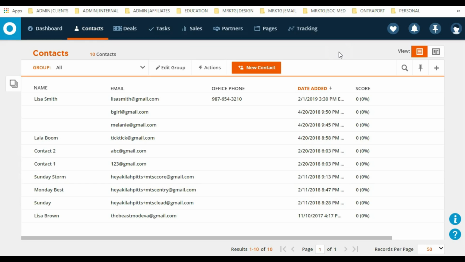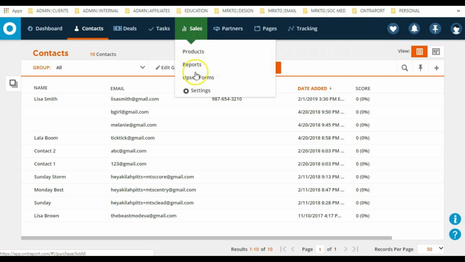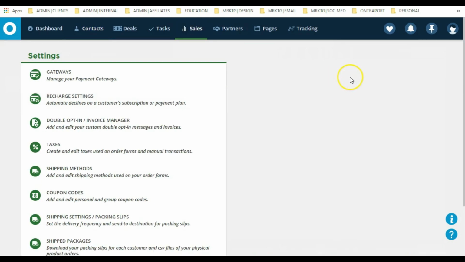And basically, in order to show you how to test your order forms for free, it's going to involve a two-step process. So we're going to be traveling to two different areas within your Entreport account. And the first area is in the sales settings. So if you go to sales and then drop down to settings, the first option under the settings tab is the option to manage your payment gateways. We're going to click on that.